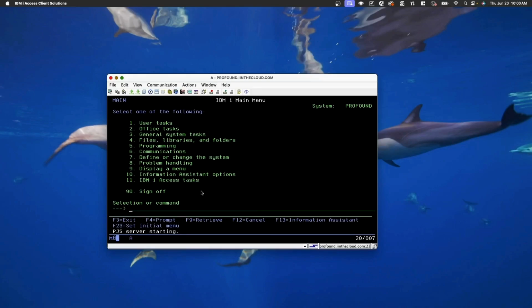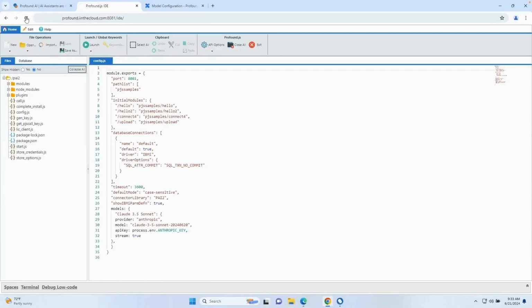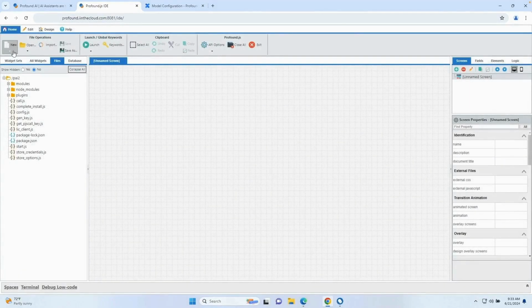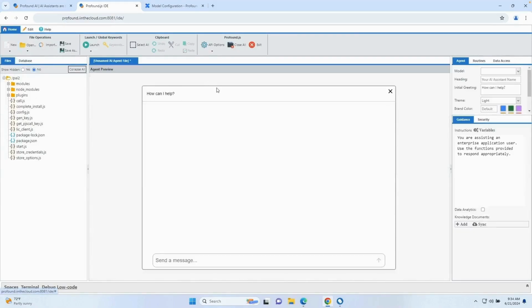Let's go back to the IDE. The first thing we want to do is refresh the page. And once it's refreshed, let's go ahead and create a new AI agent. So I'm going to click New, AI Agent. And then I'm going to go over to my Models dropdown and select the model we just configured, which is called the Claude 3.5 Sonnet. Now let's run a quick smoke test to make sure that everything works. As you can see, Claude 3.5 Sonnet has responded, so the smoke tests have passed and it's now set up and ready for you to use.